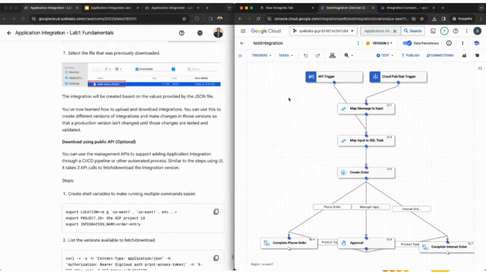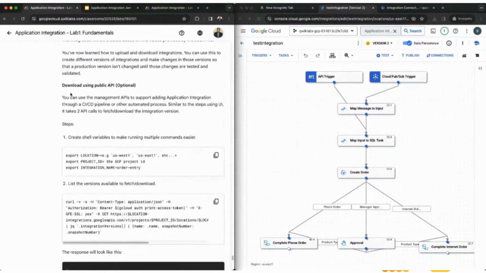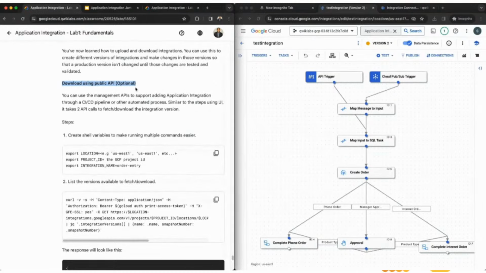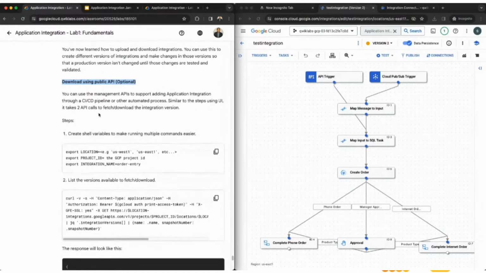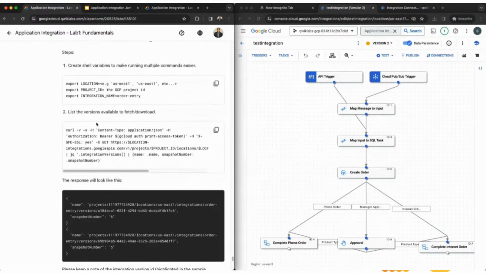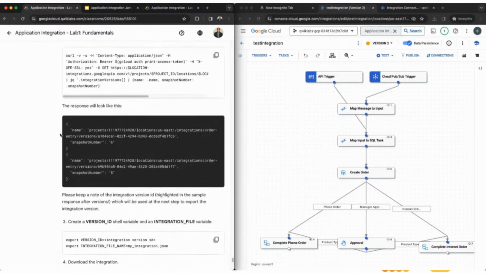Optionally, we did all of this in the UI with the lab, but you can also do this with the public API. The steps inside of the lab will show you how to download your existing integrations with the API if you want to go through those steps as well. In the interest of time, I'm not going to do that, but the steps at a high level are very straightforward.